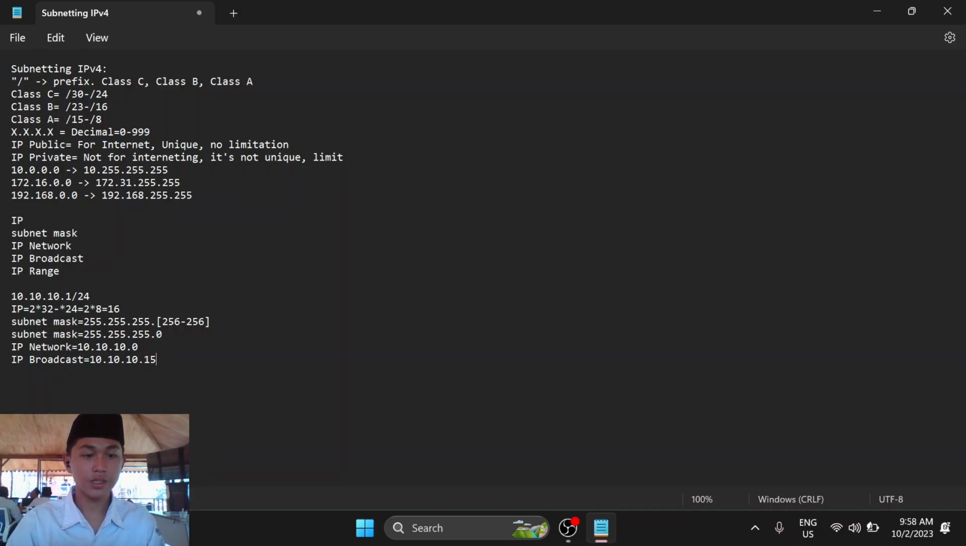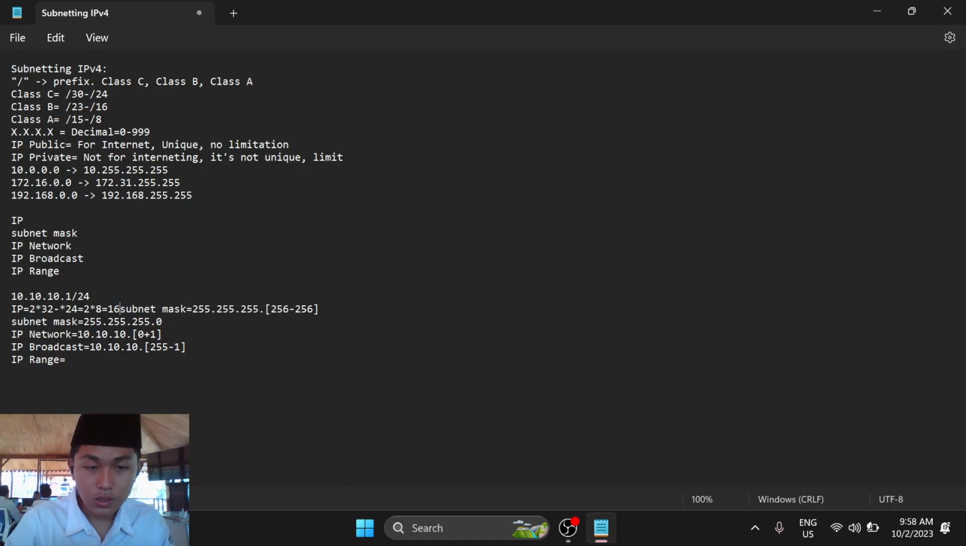Point 15. Now, after that, the last one we will count is the IP range. For the IP range, it's very easy. We just need the last octet from the IP broadcast and the IP network. For the IP network, we only need to plus one, and for the IP broadcast, we need to minus one. Sorry, this is not 15, but 255 because it's 256.